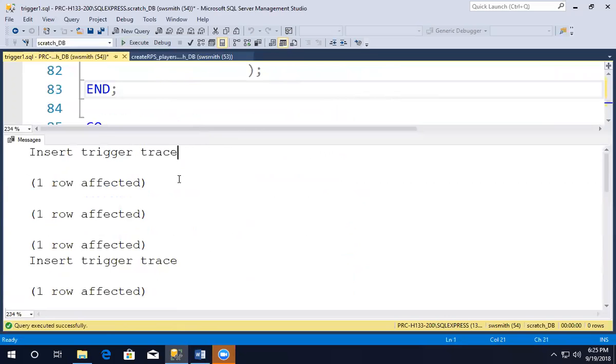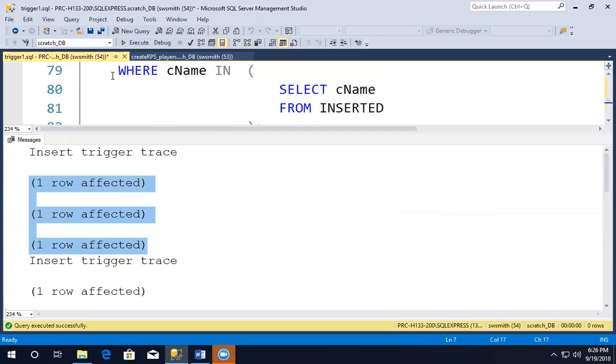Insert trigger fires here. Here's the two SQL statements fired. You can turn off that trace. That's called the trace. If you execute the command set no trace on, and most people do that.